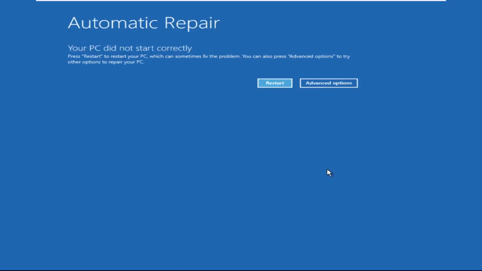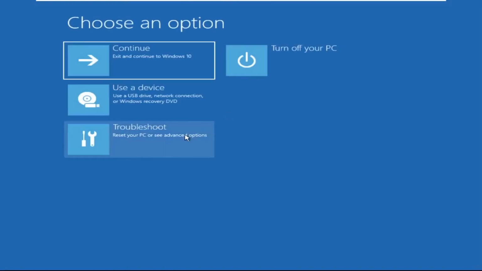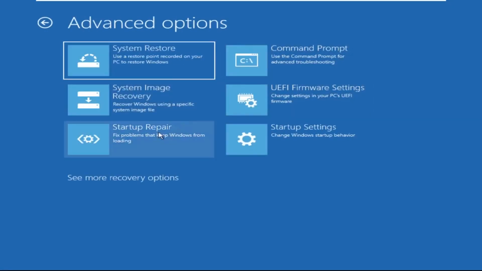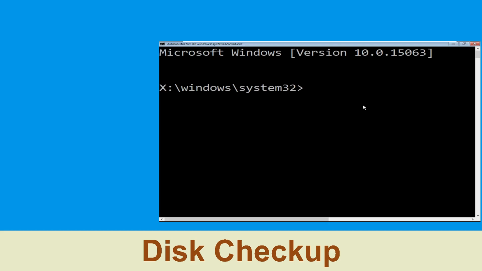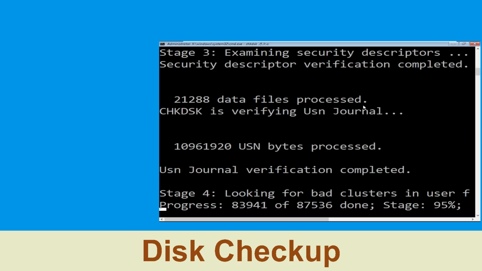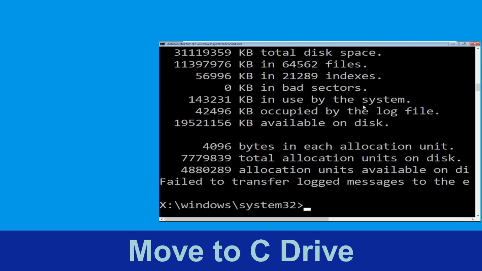So let's begin. Click on Advanced Options, then select Troubleshoot, then select Advanced Options and then click on Command Prompt. Now type chkdsk /f /r C: and hit enter. Now we need to wait for some time to complete the process. Now type C: and hit enter.